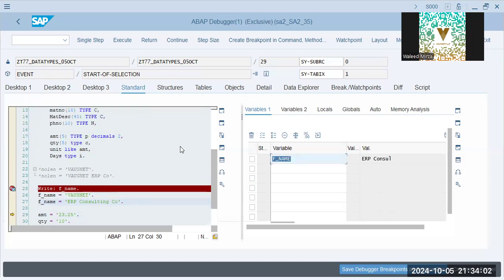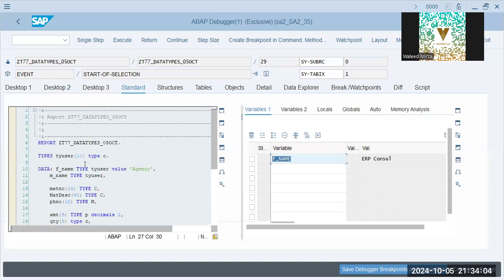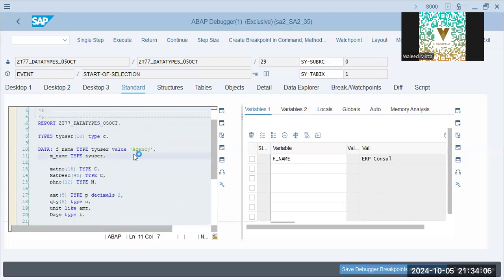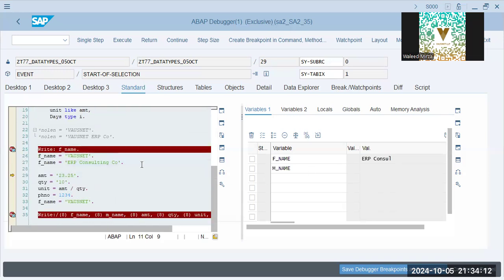I've only pulled this variable. If I want to pull other mname, double click. Okay, it's empty. Mname is empty right now. Right now, the current variable value is ERP consulting company. And then it's at the amount. I press F5, F5, F5. Now it will become VAUSNET again.